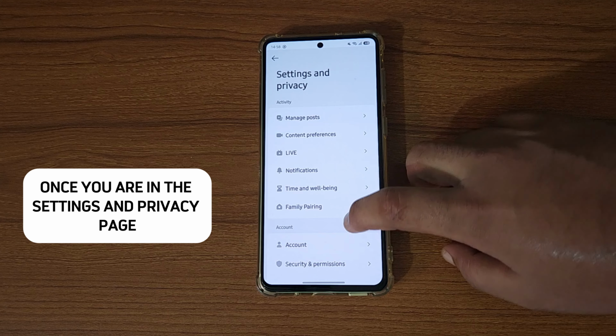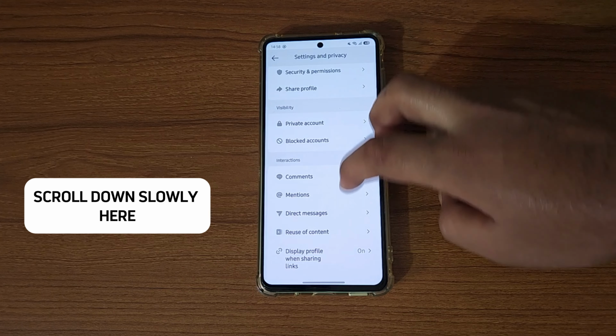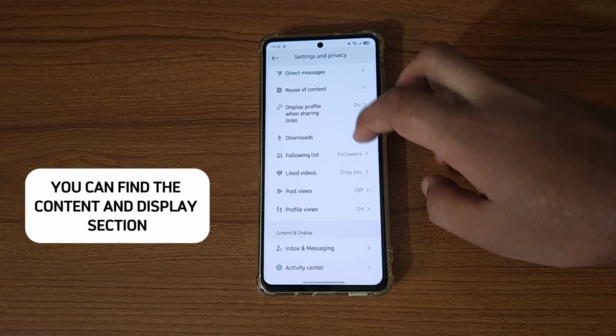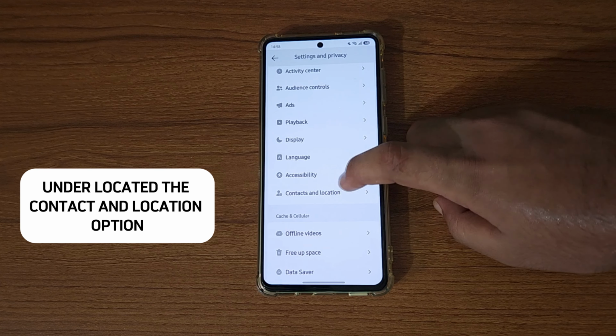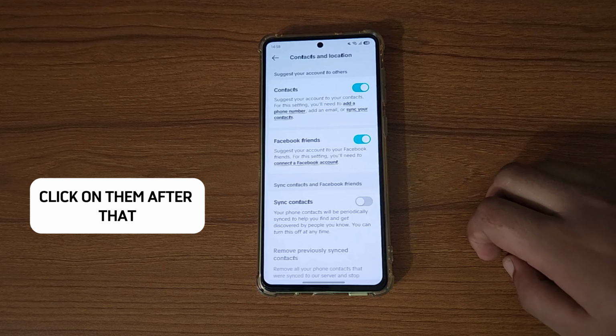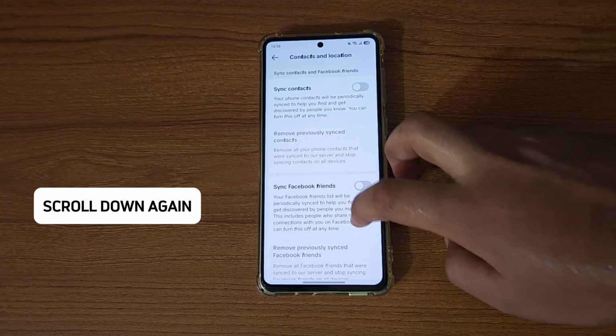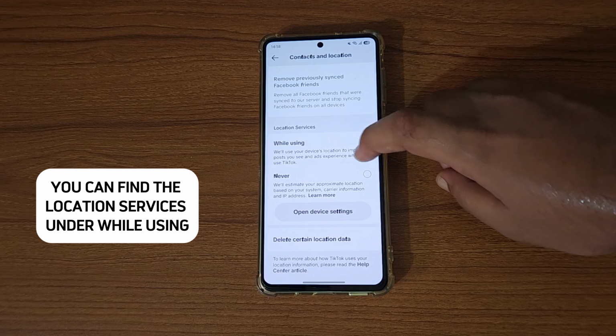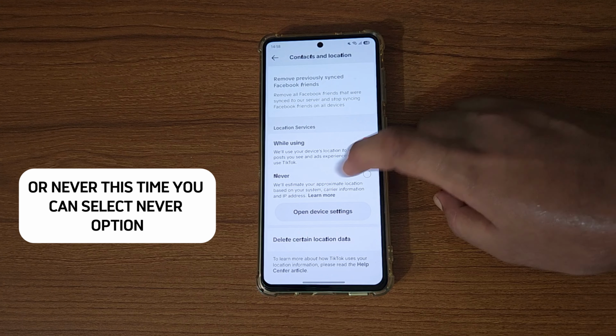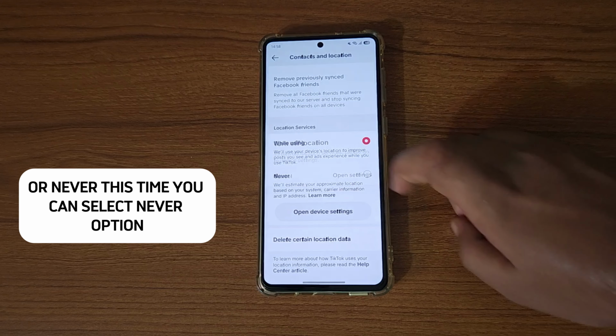Once you are on the settings and privacy page, scroll down slowly. Here you can find the content and display section, under which is located the contact and location option. Click on it. After that, scroll down again. You can find the location services under while using or never. This time you can select the never option.